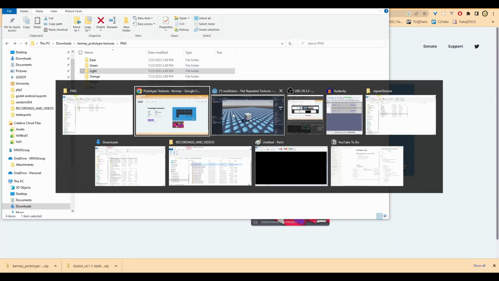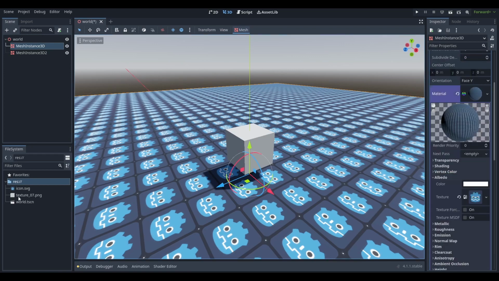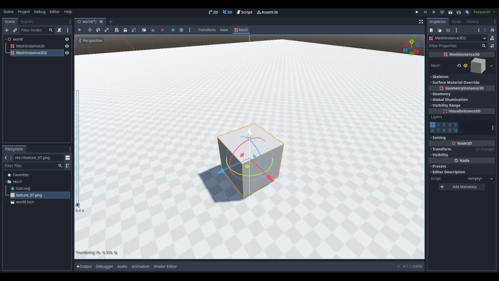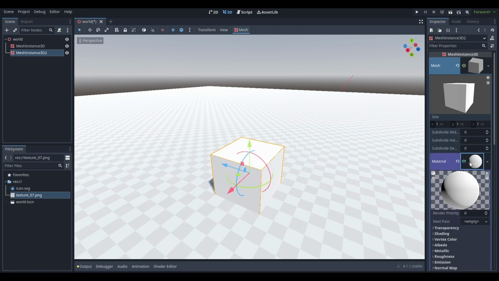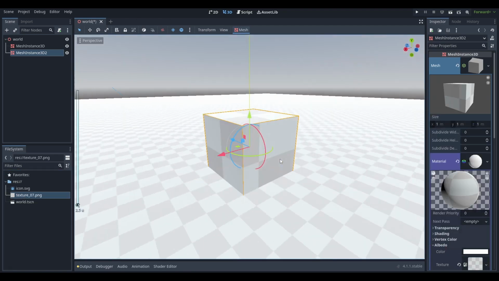I'll use this white one over here. I'll go to the file manager and paste it in. I'll import, and then for this texture I will go to the albedo and drag and drop the texture in, and now it looks like an Unreal 5 demo or something like that. And we can even do the same over here. We can just add a material. And now we have basic textures on our objects in our game world.